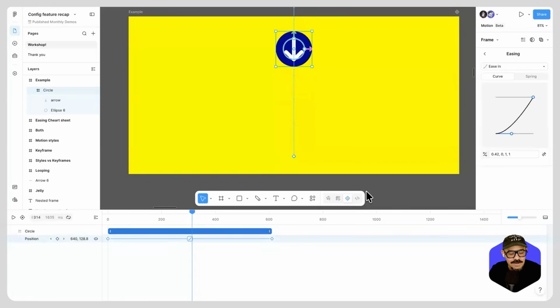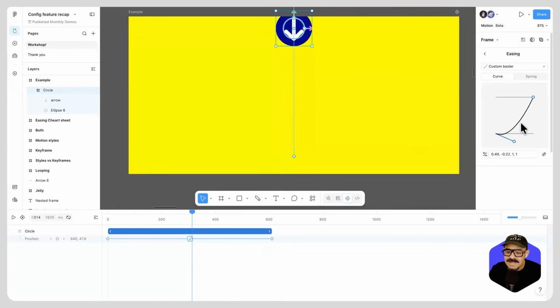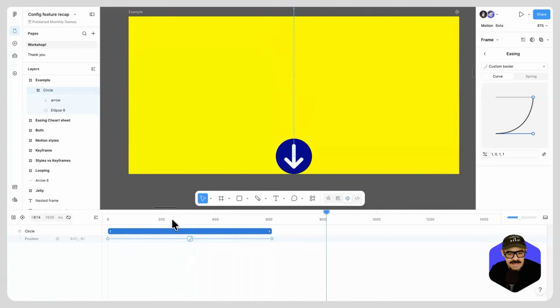I'm going to select the middle. Notice that as I change this curve, you're going to see it updated on the timeline in between those two keyframes. I'm going to drag this Bezier handle to the right. And if you start dragging it and hold down the Shift key, it'll keep it nice and straight. So this is an ease in. It's going to be a little bit more dramatic and it's going to feel a little bit more realistic.